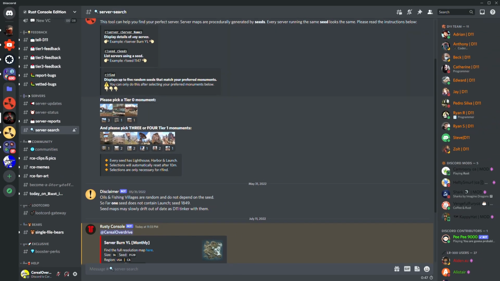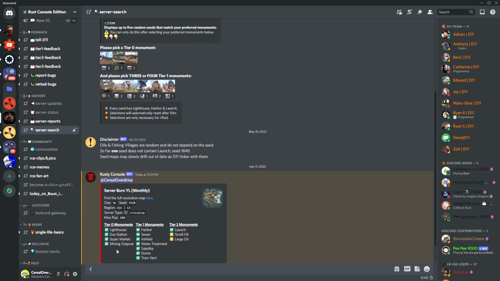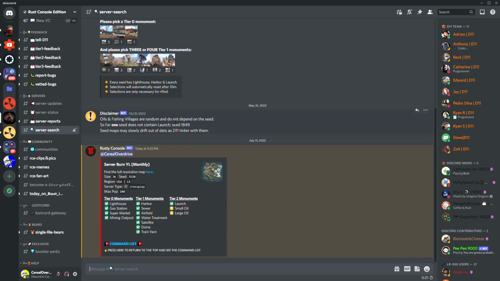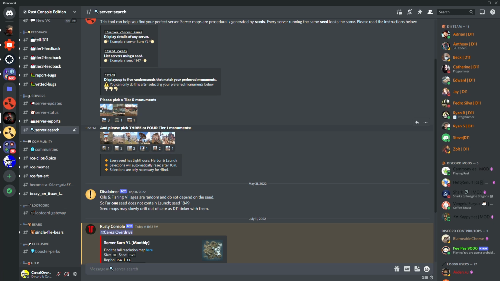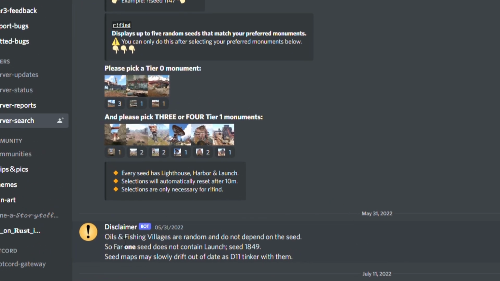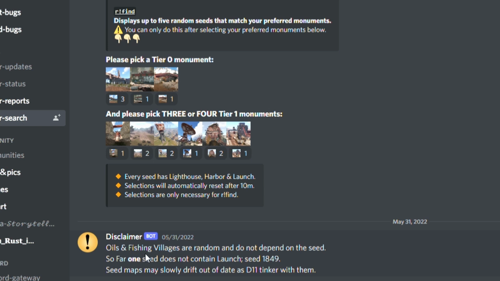Next up, if you want to find a certain seed, you can type !seed. And then you just type in the seed that you're looking for. If you want to actually find a server with a bunch of monuments that you're looking for, here is how you're going to do it. So first off, one little caveat, oil rigs and fishing villages are random and do not depend on the seed. So this is something that's done outside of the seed. I don't know if this is how it works on the PC edition of Rust, but this is how it works on the console edition of Rust.